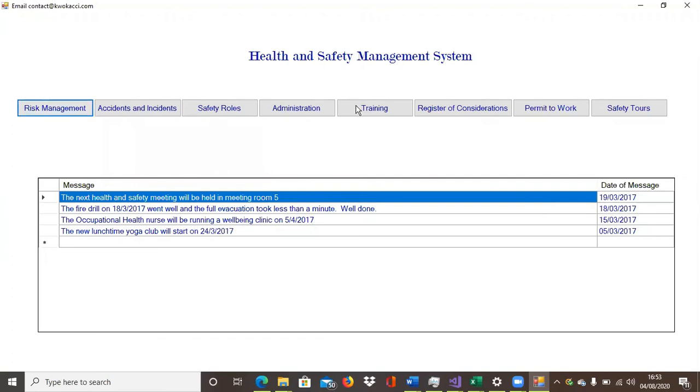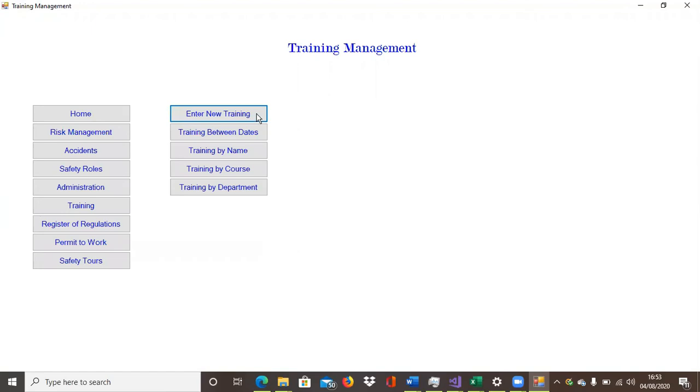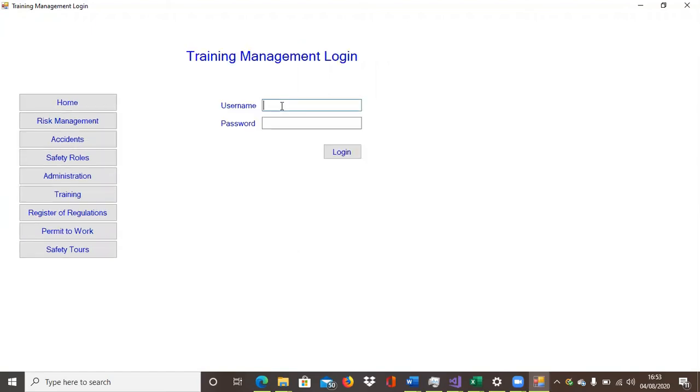Training section. Again, if we go to enter new training, it requires a login, because you don't want just anyone entering training on your system. So put a short login for this.